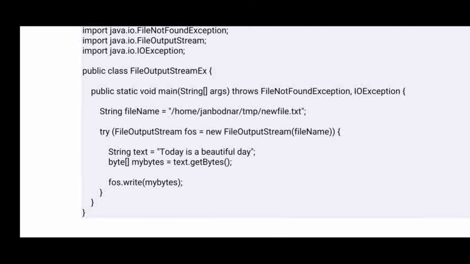Okay, so this is about file input and output only. In the next class I will explain Scanner classes and Buffer classes. Thank you.